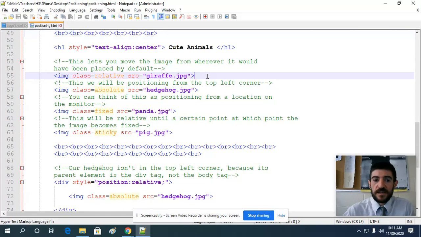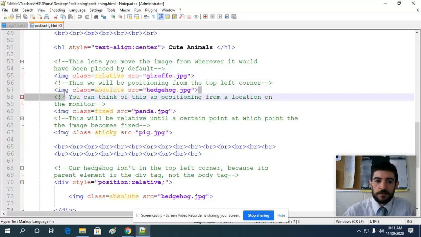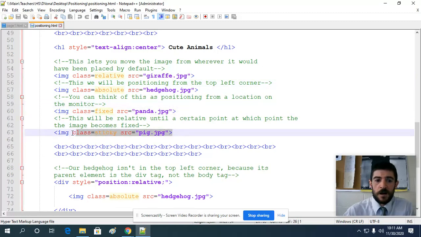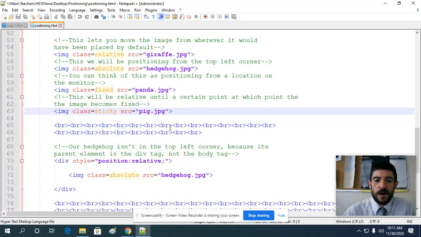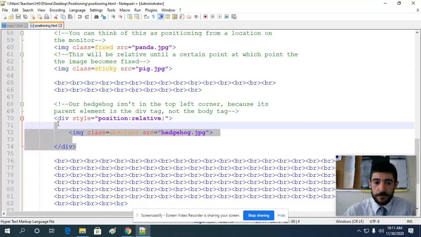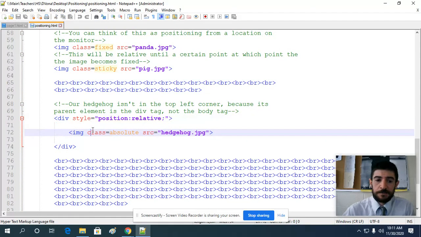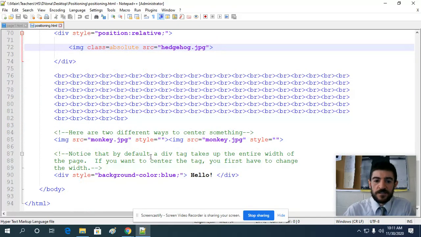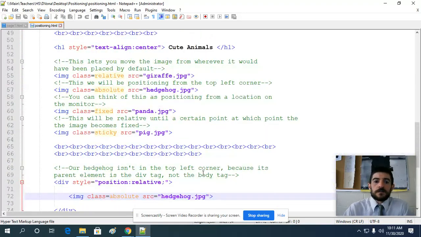And then here are my pictures. So I've got this one that says class relative. I've got this one that says class absolute, but this is my giraffe, my hedgehog. Class fixed, which is my panda. Class sticky, which is my pig. And then I've got a div tag down here that has another picture inside of it. And then I've got some line breaks. And then down here are the two monkey pictures and then another div tag with the word hello in it. All right, so let's kind of go through these one by one so we can see how they work.